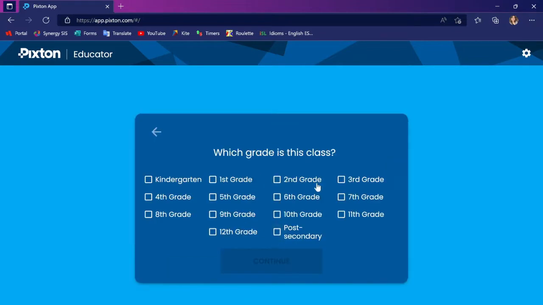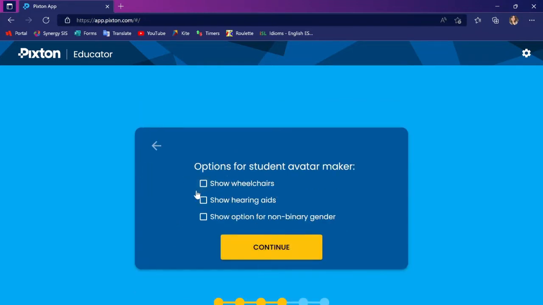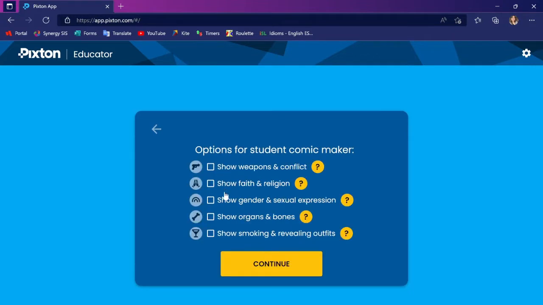Click Next. Choose your level. Choose your subject, language arts in our case. And then you will choose the options that you want to give the students to personalize their avatars. Wheelchairs, hearing aids, non-binary. It also gives you other options. I'm not going to choose any of these.